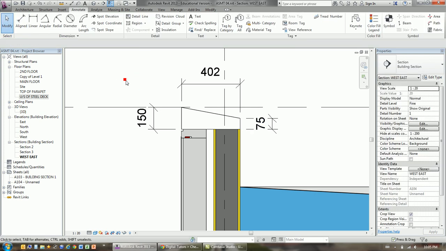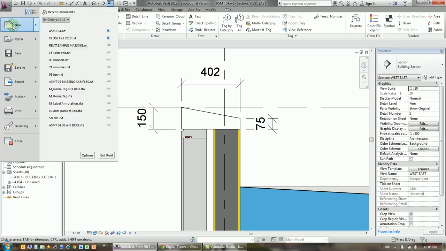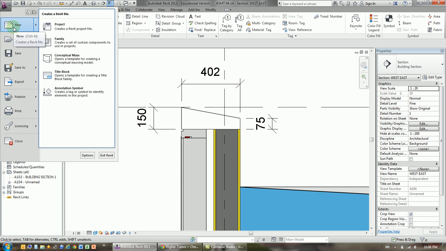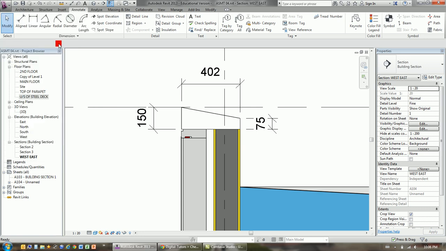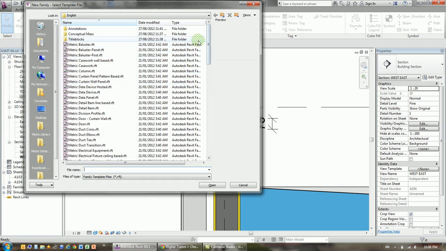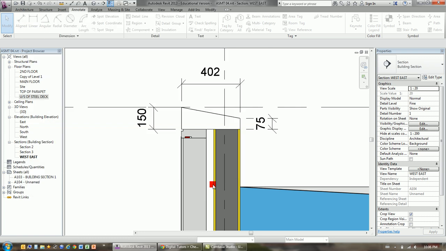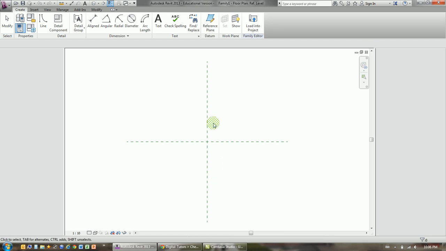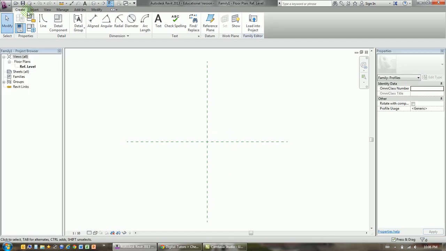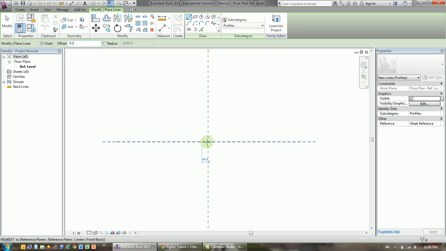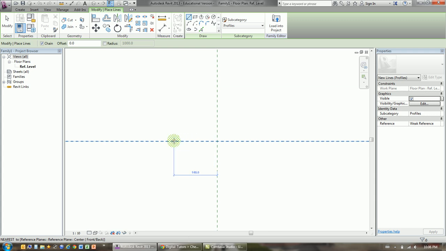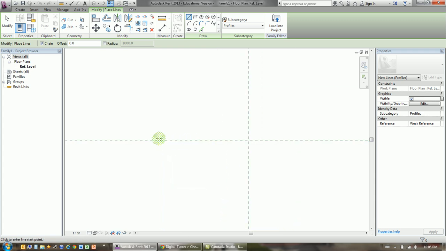So I will go to the Application Menu, the purple R, and click on New and Family, and then just like we did with the decking, I'm going to track down Metric Profile and click Open. And now I'm just going to use my Create tab here, Line Tools, and then I'm just going to drag across. I'm going to watch these temporary dimensions at the bottom and just center this. I want it to be 402, so I'm just going to look for 200.